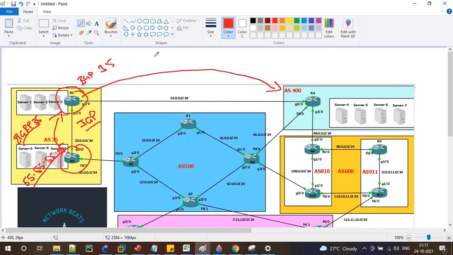So the synchronization rule says that if a router is learning a prefix through BGP, it is not enough. That particular prefix also has to be learned via an IGP protocol. It can be anything: EIGRP, OSPF, RIP, or IS-IS. Then only can that particular router advertise that prefix to the other router.